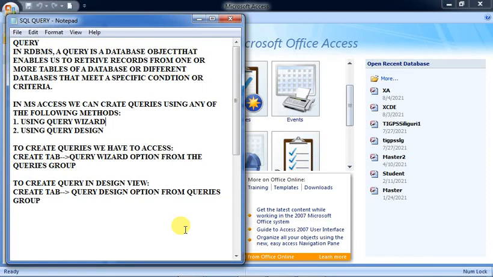Students, today we are just discussing retrieving data using queries. First of all, let us see what a query is. In RDBMS, a query is a database object that enables us to retrieve records from one or more tables of a database or different databases that meet a specific condition or criteria.